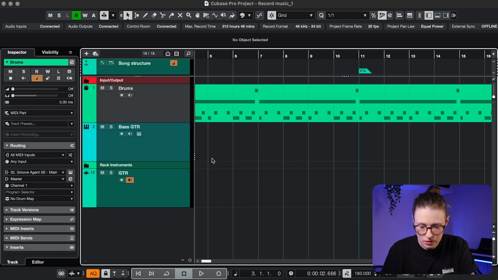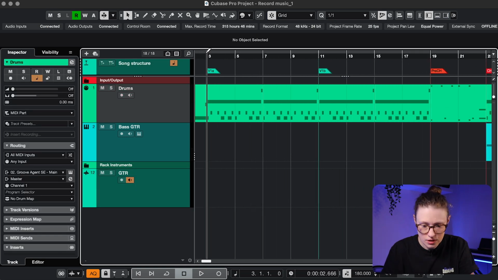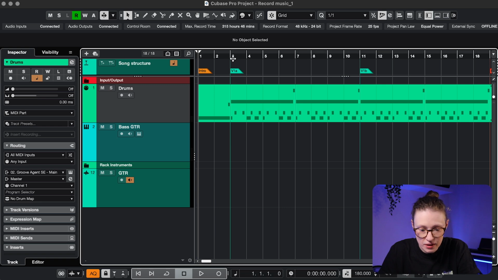All right, so let's record. I'll do the verse. Because I'm not a good guitar player, I'll be recording in a loop. So Option or Alt click for the left locator, Command or Control click for the right one. And now it's an active cycle, so it's gonna loop.